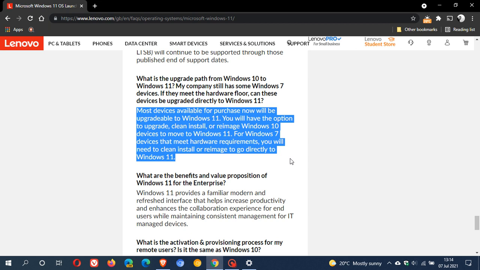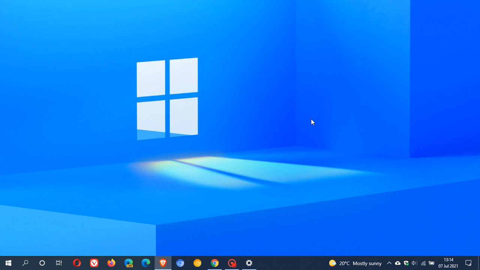And just bear in mind, though, that if you do a clean install, obviously your files, apps, and settings will not be kept. So you will have to make sure that you perform a backup, so that you can restore your files and apps and all those settings after you have upgraded to Windows 11, because a clean install wipes your machine. It basically formats your drive.